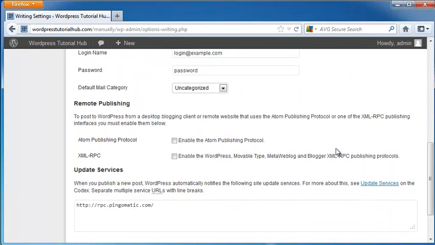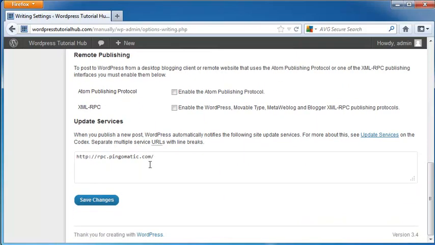Next we have remote publishing, and this is to post on WordPress from a desktop blogging client or a remote website that uses the Atom Publishing Protocol or the XML-RPC publishing interfaces. If so, you can check either of these boxes that apply. At the bottom, when you publish a new post, WordPress is going to notify update services. If you want to learn more about it, you can click right here on Update Services, and then you can separate multiple service URLs by just clicking Enter after you add each one. And at the bottom, you're going to click on Save Changes.